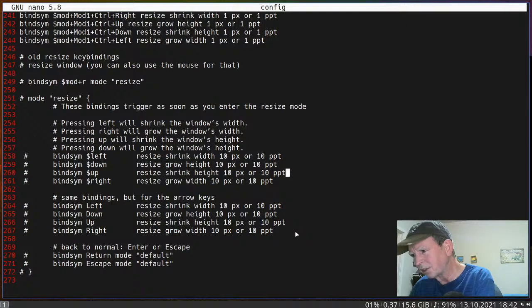Key binding section. You can tell it's got a little pound sign here, commenting it out so it doesn't do anything. You don't have to have it there, but it puts it there so you know that it's in the key binding section.